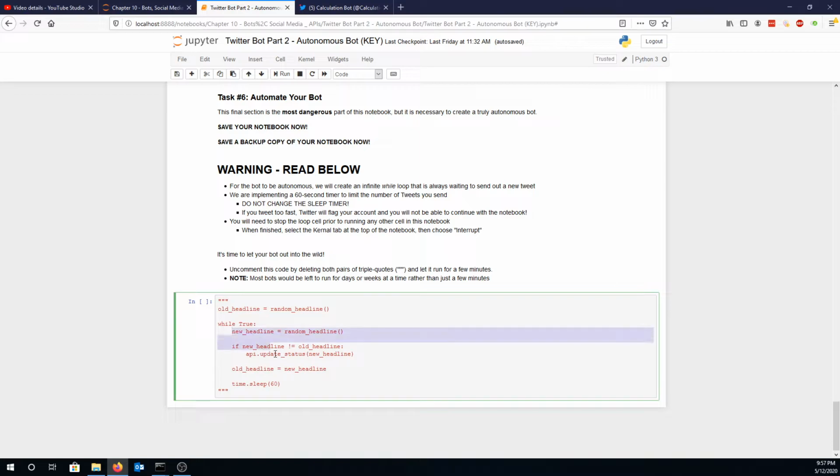If you read through this algorithm, basically what we're doing is we're generating a new headline, checking if that new headline is different from the old headline, and if so, tweeting it out, and then we wait 60 seconds, and we do it again. And so we continually check if our new headline is different from our old headline. If so, tweet it out, wait a minute, do it again.